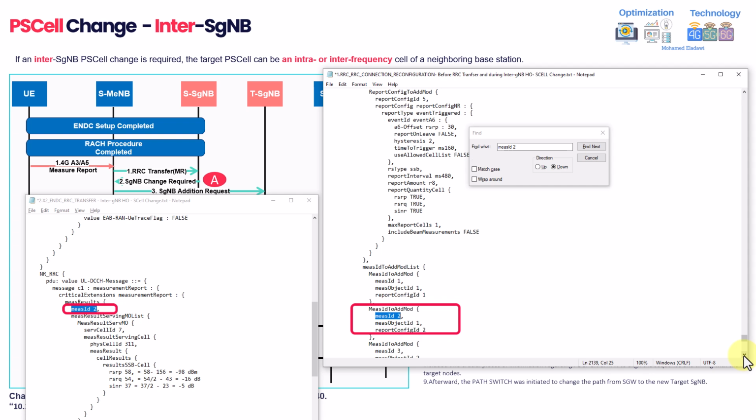Then you will find here there is something called measurement ID to add mod. You have measurement ID 2, it's having equivalent something called measurement object ID 1 and report config ID 2. So in this case, if you take this one, measurement object ID 1, and search for that one, this will give you this one used for which SSB or which band. So let's search for the same measurement object ID 1 and just move up here.